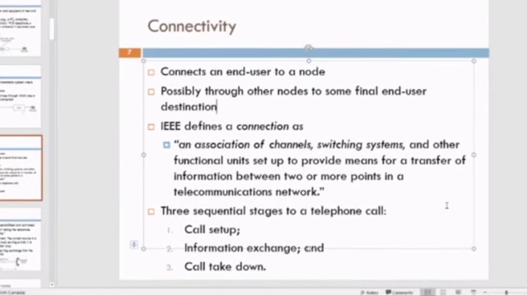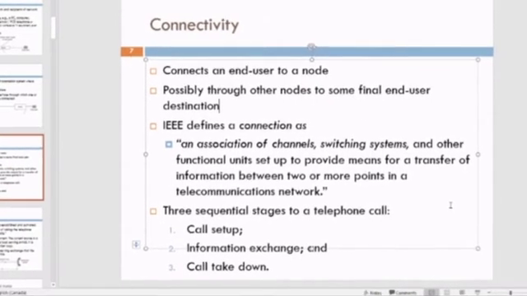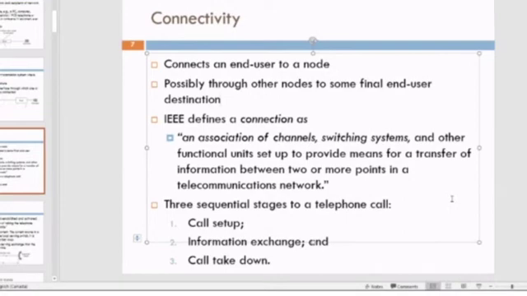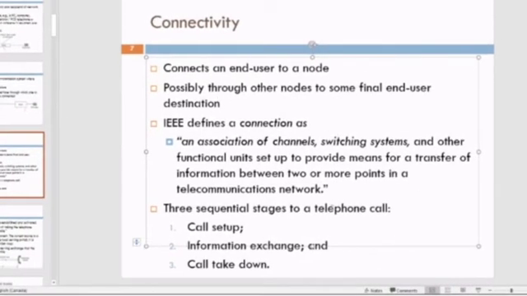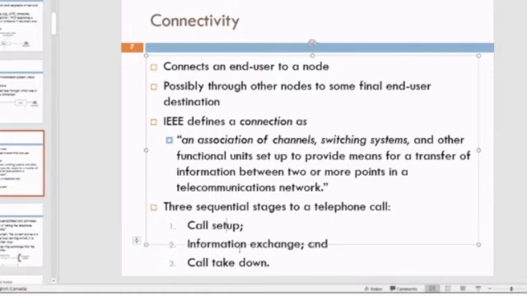Telecommunication creates connectivity, and in this process, there are three sequential stages to be followed. For instance, in a telephone call, you have call setup, then information exchange, which we call the session, and then call takedown. So setup time is there, and after that, there is a certain session in which the exchange of information takes place, and then in the end, there will be call takedown, or just closure of the session that is underway. This is what we call connectivity.